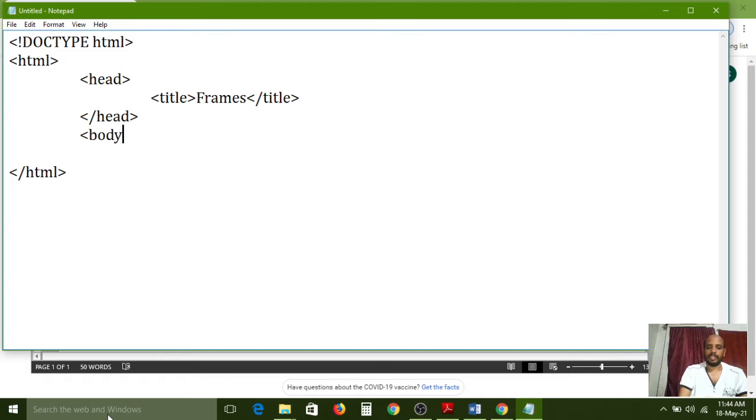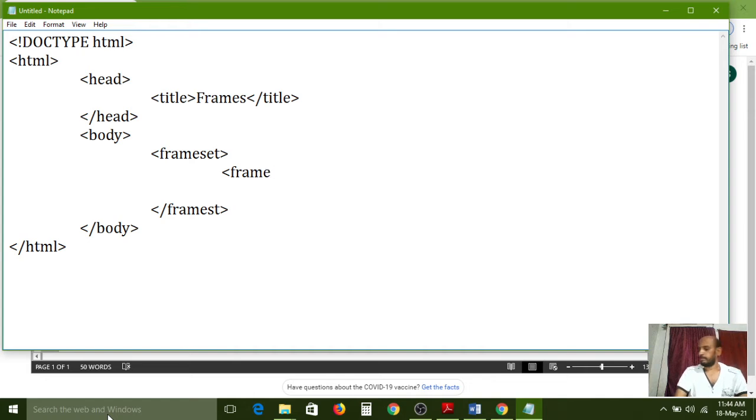Next, body. Actually, we have to divide the web page in the body section only, not the head section. In that, I am using frameset. First option is frameset, opening and closing. After that, frame. I am using src equal to in between double quotes. So frame I am closing here.